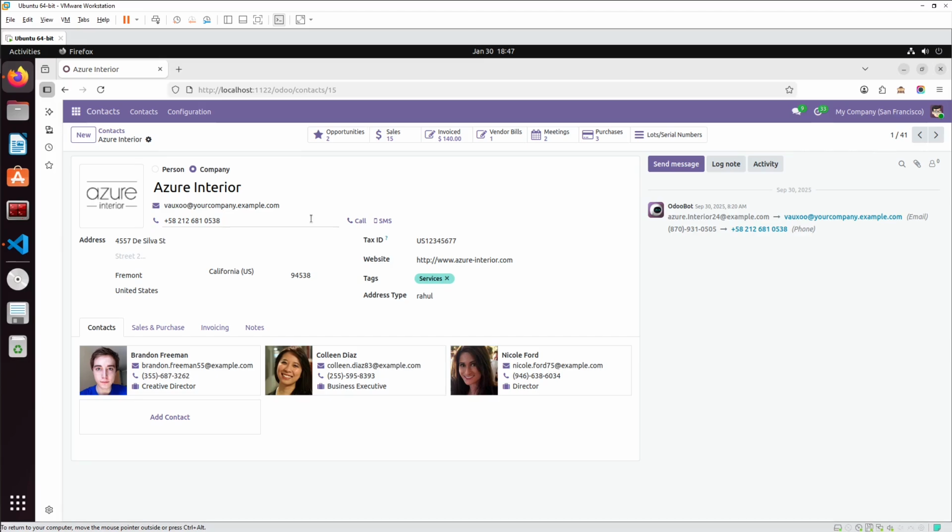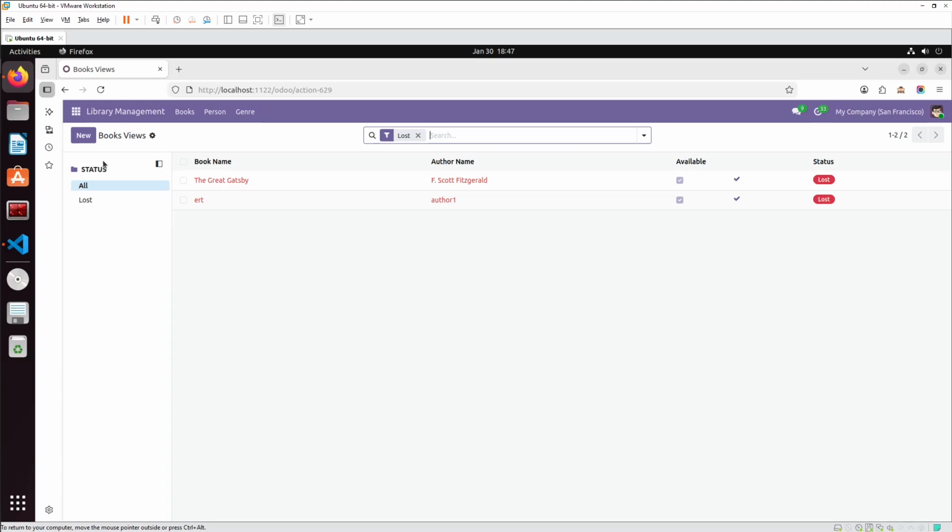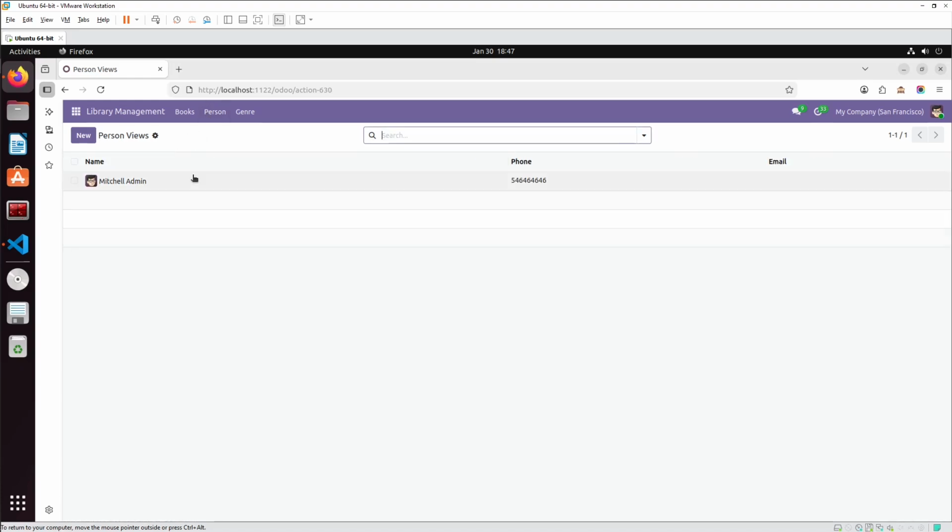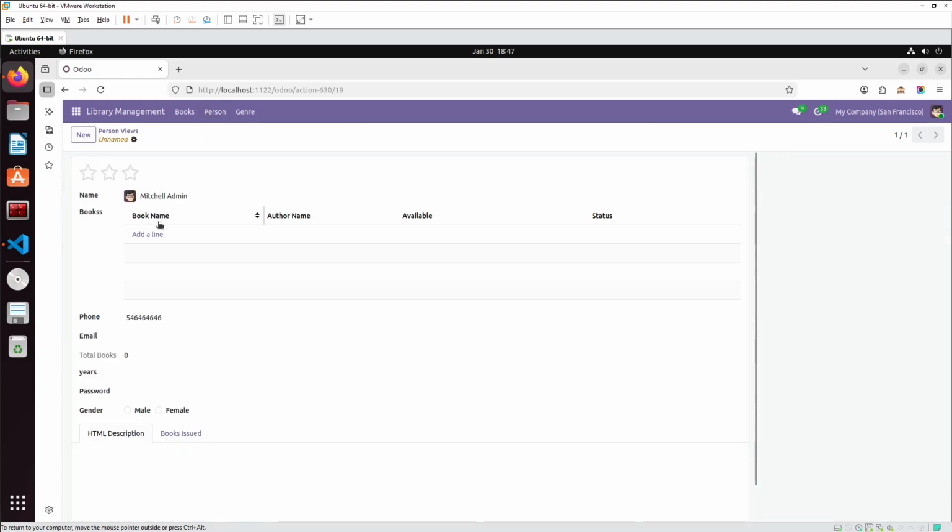Let's see. It is very simple. All we need to do is add a small widget known as phone. But before that, let's see here in our library management. There is a person model and here there are various views. Here it is our phone field. Currently, the call and SMS options are not showing. Now what to do? Let's see.